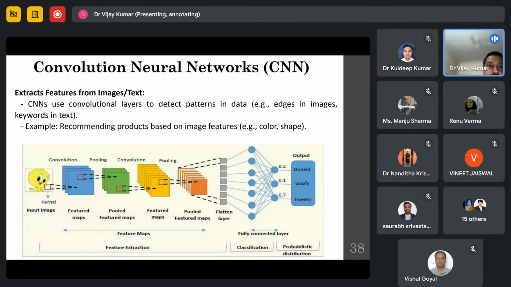Next is the convolutional neural network, which is widely used for recommender systems. In that case, there is one particular image, and from it we will find some feature map. Then pooling will be done on the feature map, then convolution will be applied. All of these capture feature maps, and that is called feature extraction.